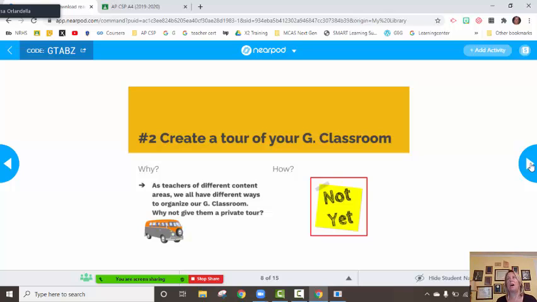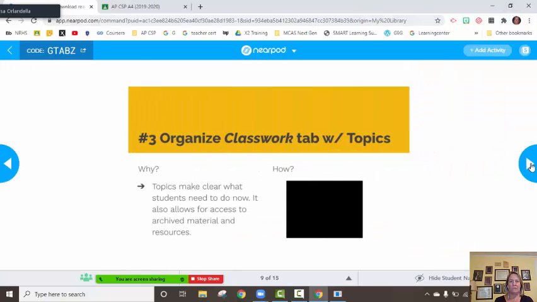And some teachers have a very specific way to name assignments. There's a word I'm looking for, but the way to name assignments. And so like I use Unit 1, Lesson 1, Unit 1, Lesson 2. Some people do it by date. It just depends on your content area. All right, so we do want to start using classwork tabs to organize topics.